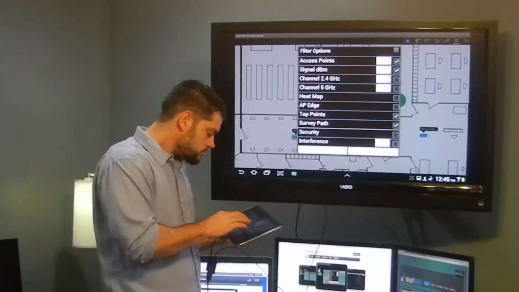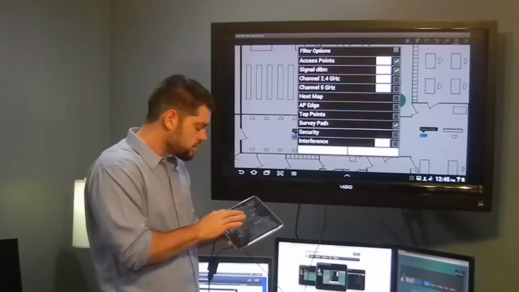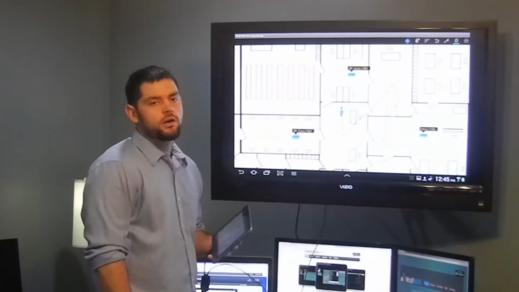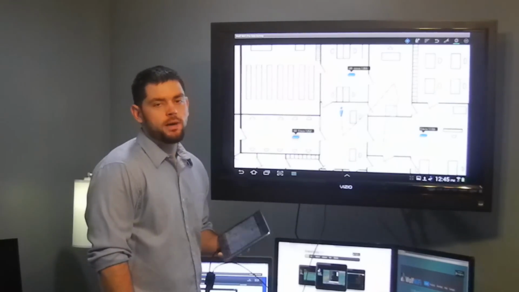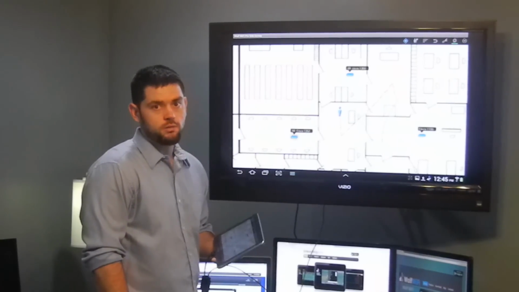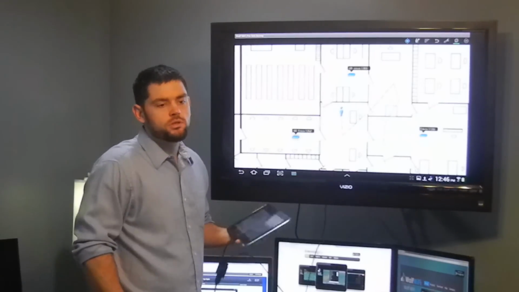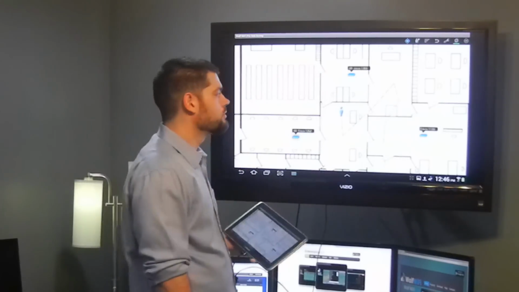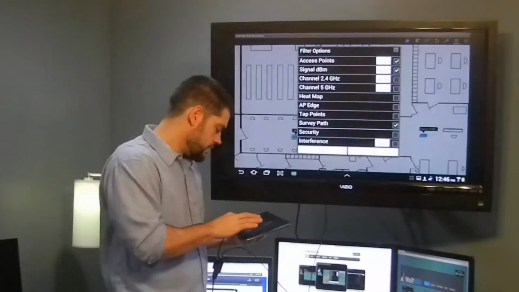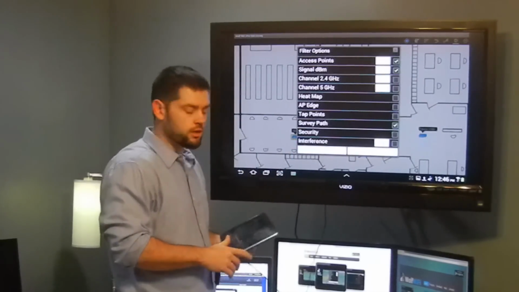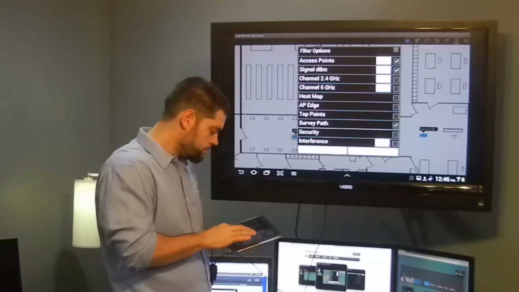Tap points, you disable that and go back, and it takes the taps off the screen. You're going to want to turn that off when you're looking at your heat maps and your edge maps and stuff, because it just cleans the maps up. When you're looking at those views, you're going to be mainly interested in looking at the maps, and you don't want all the little circles overlaid on top of it. Go back in here, the survey path, that's the little blue breadcrumb trail that you see on there as you're taking taps. You can turn that off.